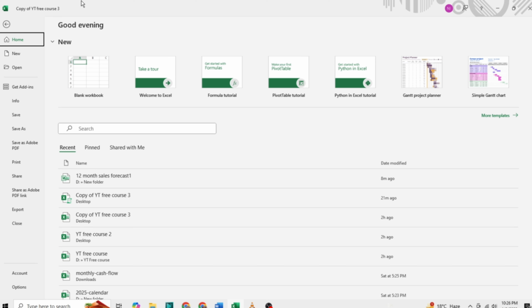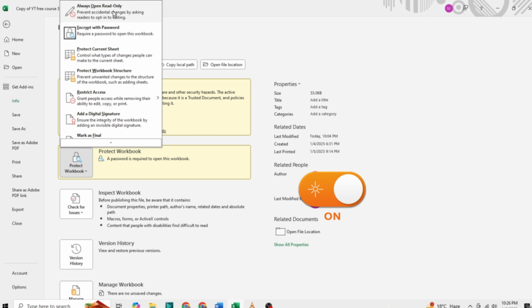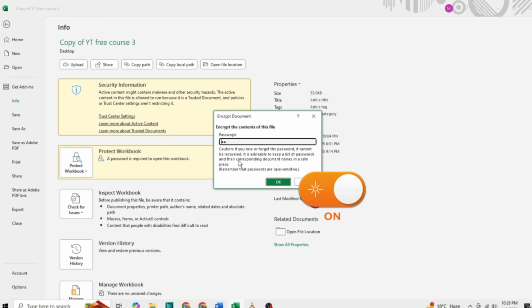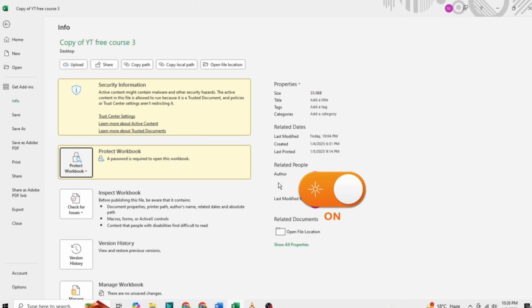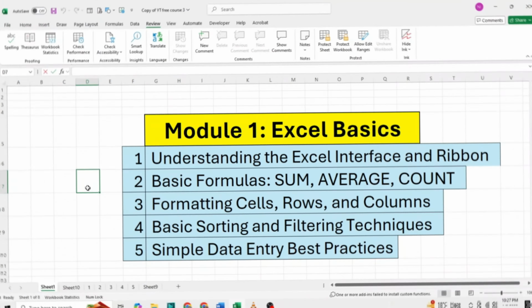Steps to encrypt workbook with a password. Click File, Info. Select Protect Workbook. Choose Encrypt with Password. Enter a strong password and click OK. Re-enter the password to confirm. Save your workbook. And there you have it, a Fort Knox level security measure. Warning, forget this password and even you won't be able to access your file. So, handle with care.